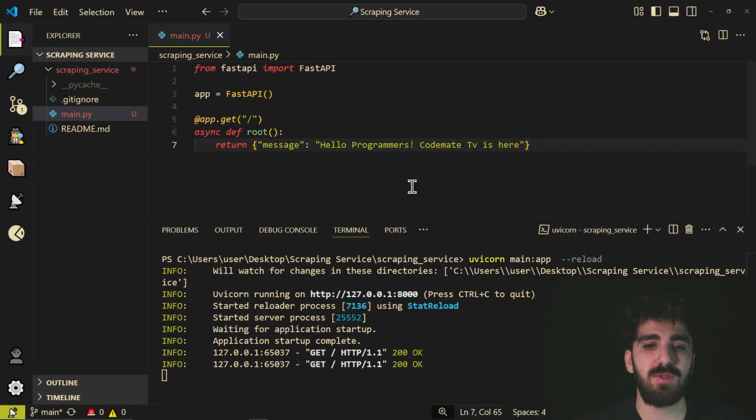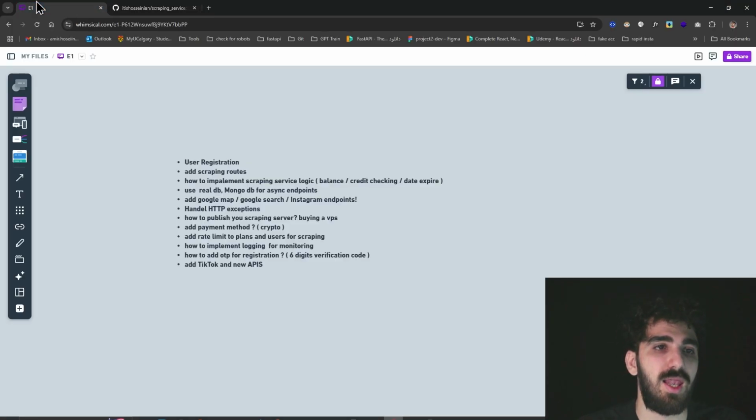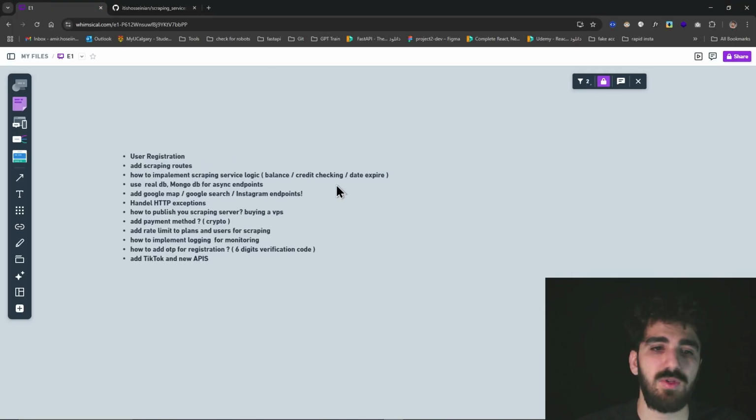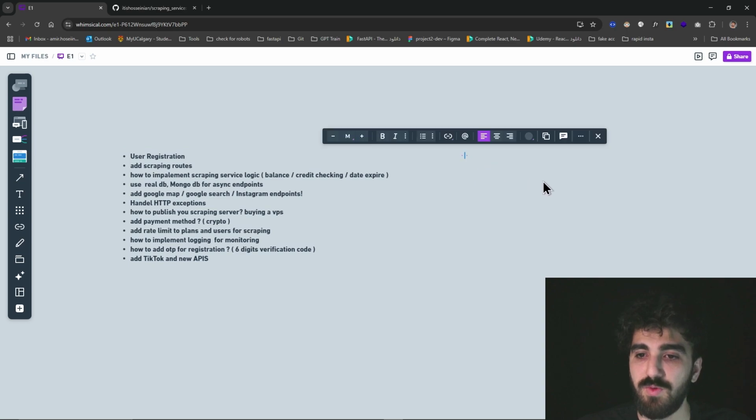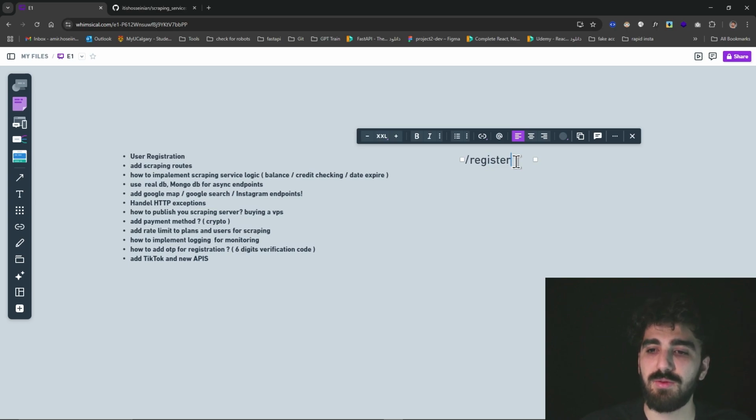Okay, we have set up our FastAPI server. Then we can create our endpoints. Let's see what we need. In this episode, I'm just gonna cover user registration. And what we need for registration, we can say that we need a register endpoint. Also, let me just make it a bit bigger. We need a register endpoint.